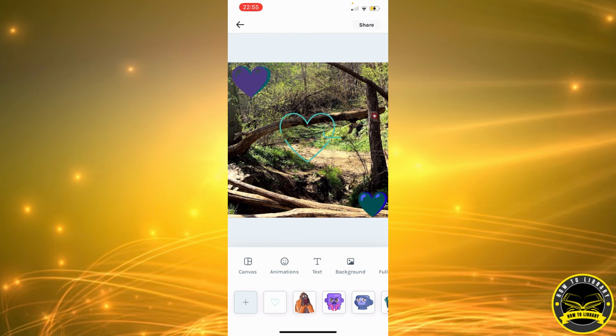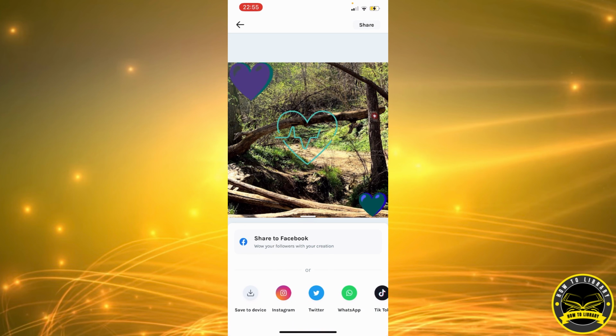So as you can see, now our Facebook animated post is done and we wanted to save it to our device. So we're gonna click on share in the upper right corner. And because if you don't want to share it immediately to Facebook, you can save it to your device and share it later. So we're gonna click on save to device. And that's how it's done.